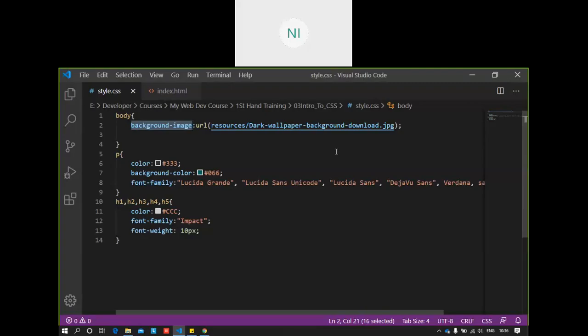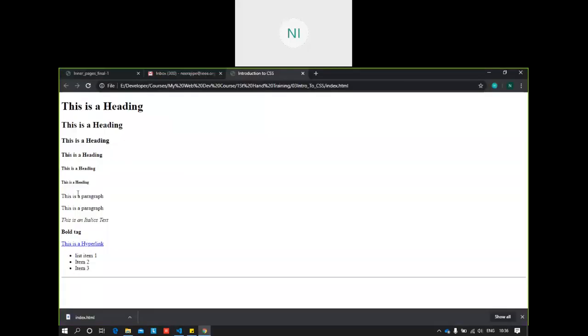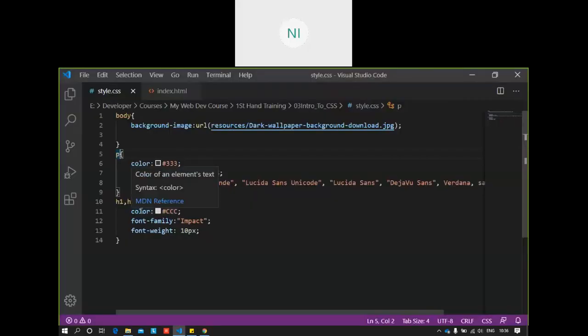Next we have the P tag. This is the P tag, right? If we provide a property called color, do you know what it changes? It simply changes the text color.